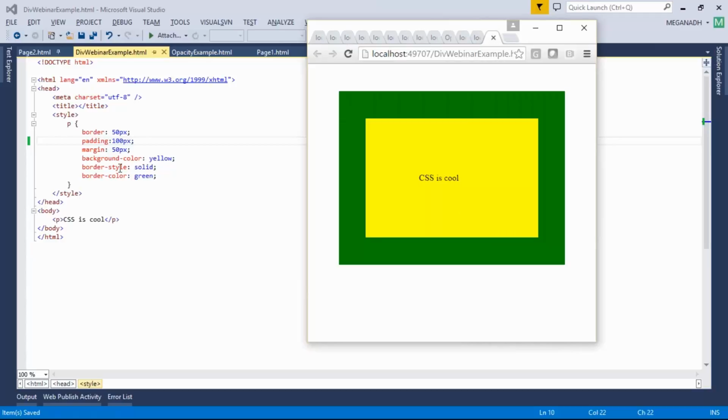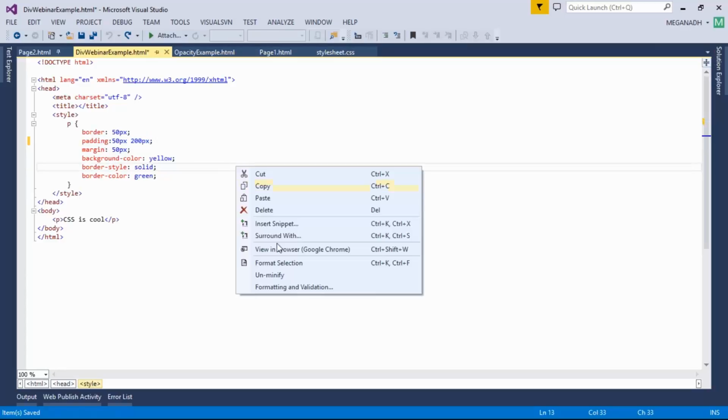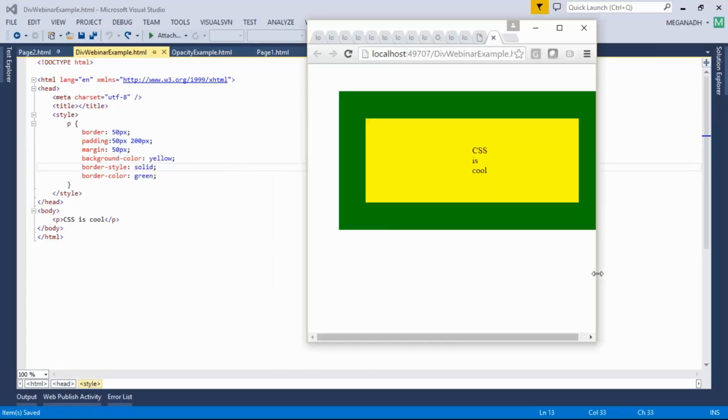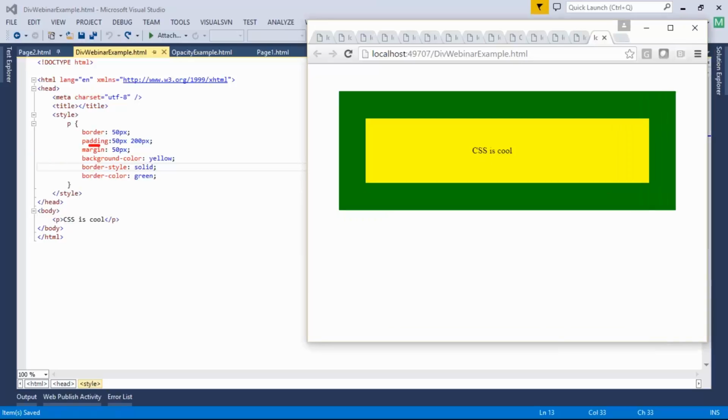Now let's see the next one. Previously when I opened this, you saw that there were two values here. When you have two values for padding, one will be applied for top and bottom, and the other will be applied for left and right. Let me see it in the browser. So when you give two values for padding, this first 50 will apply for the top and the bottom distance, and this 200 applies for the left and the right.